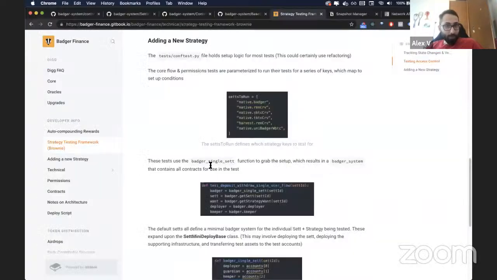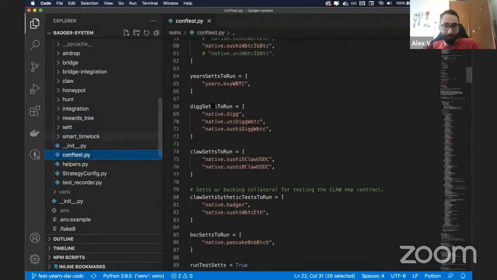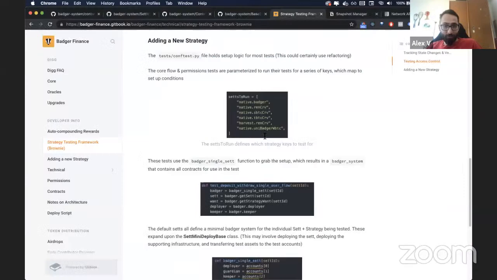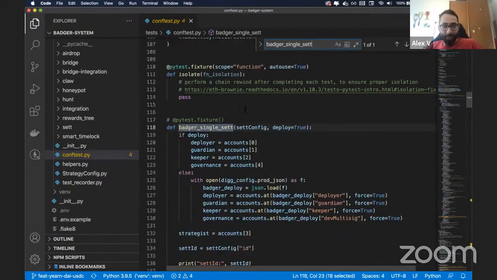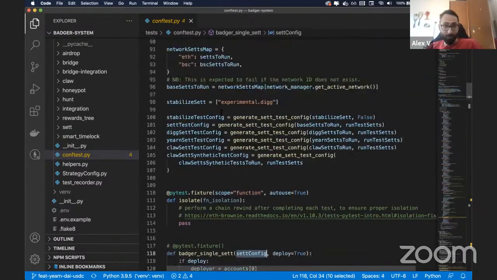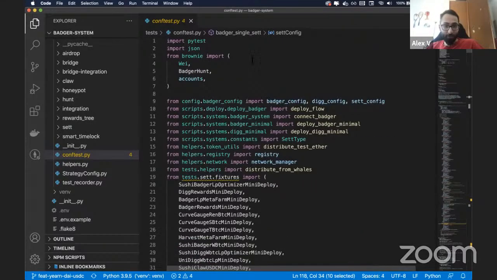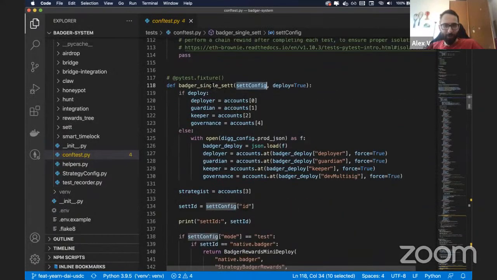So we're in tests/conftest.py, right? And we have the sets to run, this image right here. We then check the Badger single set. Badger single set with the set config, which again is going to get injected after the Badger single.